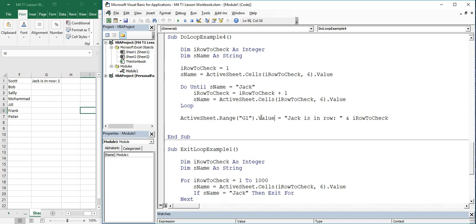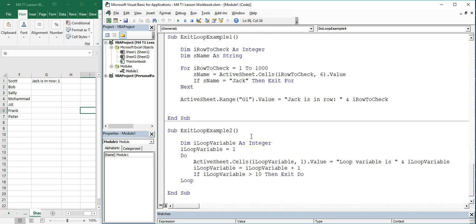Exit loop example 1 shows a for loop that accomplishes the same thing as the do loops in the previous examples. Notice the if statement inside the for loop that checks to see if S name is Jack, and if it is, it uses the keywords exit for to exit the loop.